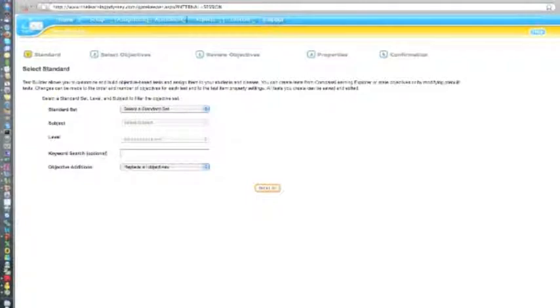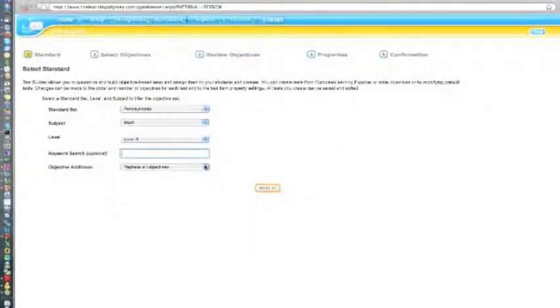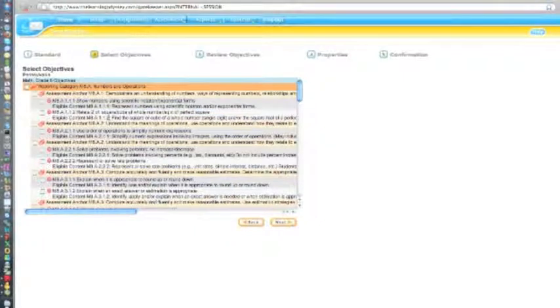So I'm going to click on test builder. First is to decide on the standard set to use for the test. So these are the standard tests that are available. I'm going to pick Pennsylvania State Standard. And in the subject, I pick, say, math. And in objective additions, you can decide either to replace all objectives or add to existing objectives. So here it's showing all the objectives that are set for Pennsylvania State Standard grade 8 math objectives. So then I go next.